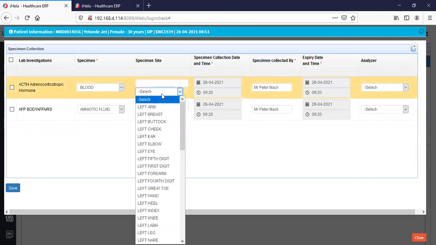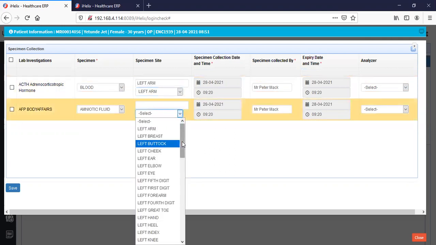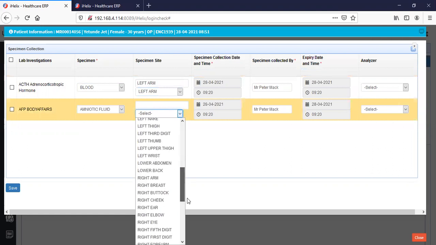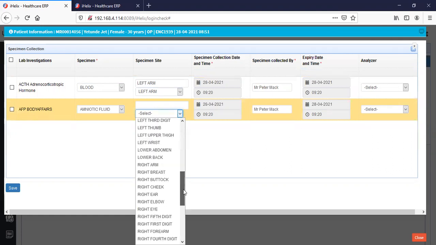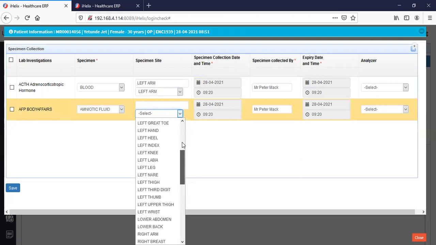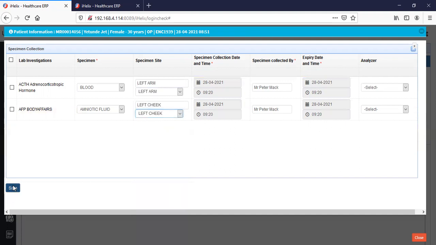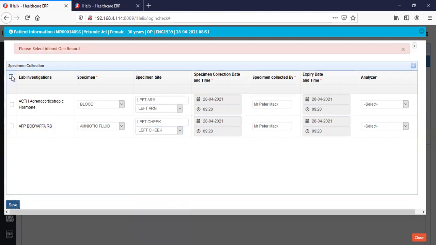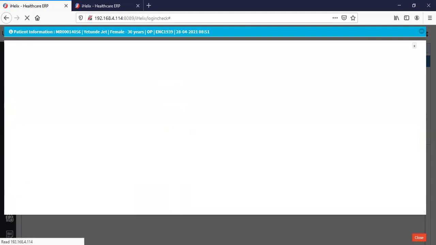So specimen size, where exactly did I take this specimen, this blood from? Is it the left hand or the right hand? The fluid. And then I save. Okay, I need to click and then I save. Record saved automatically.